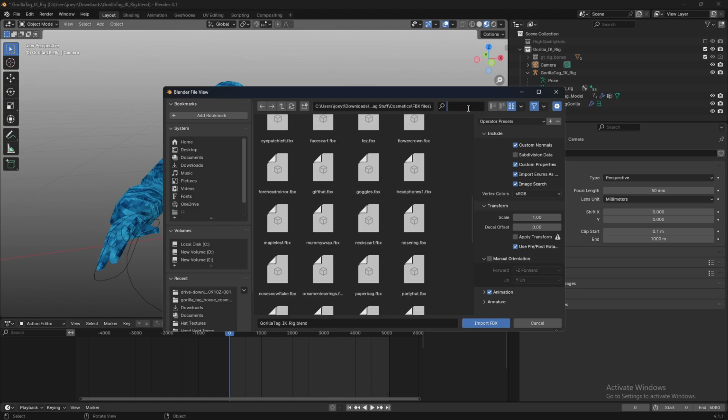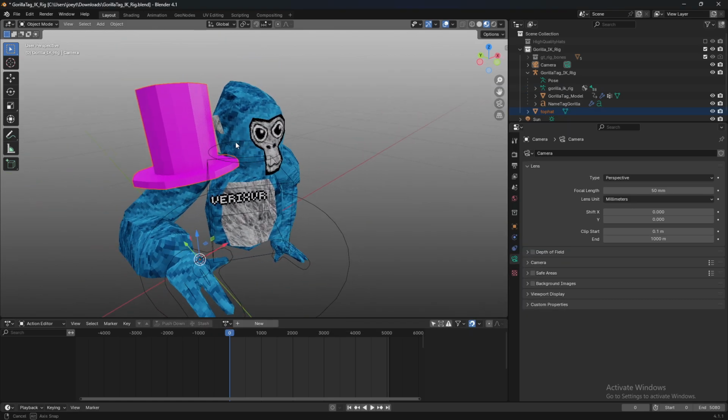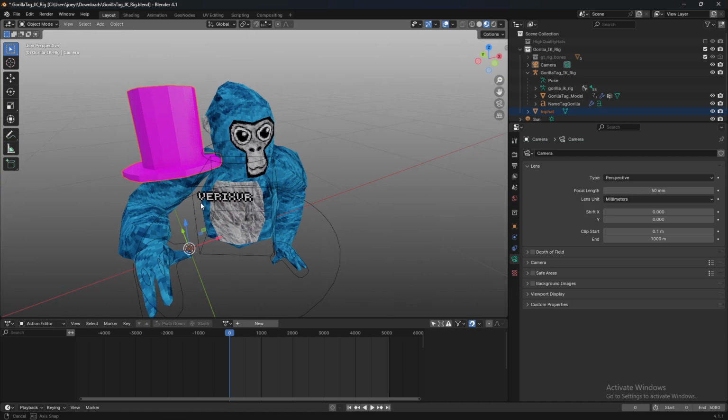So I'm gonna do a top hat. And now if your cosmetic's pink, I'll show you how to fix that. Just pose your cosmetic.